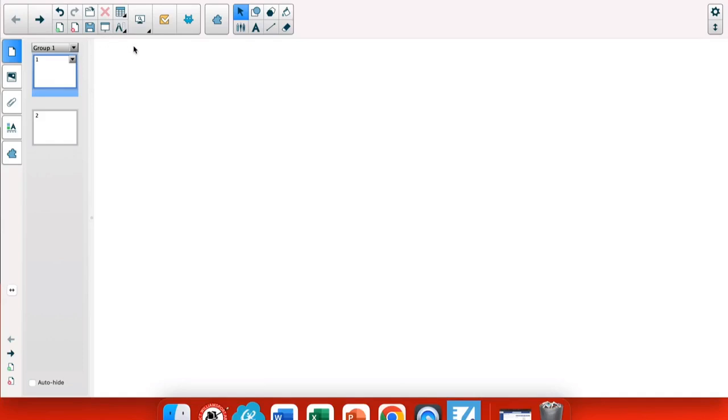When using SMART Notebook, you'll find your toolbar here at the top of the page. The first tool is your selector tool, and right below it are your pens. Anytime you're using a notebook file, you should be using these tools to write with.